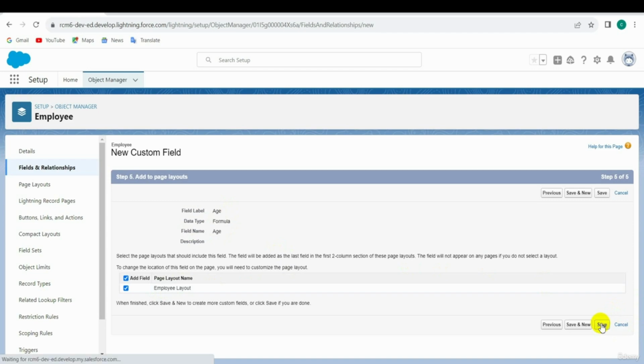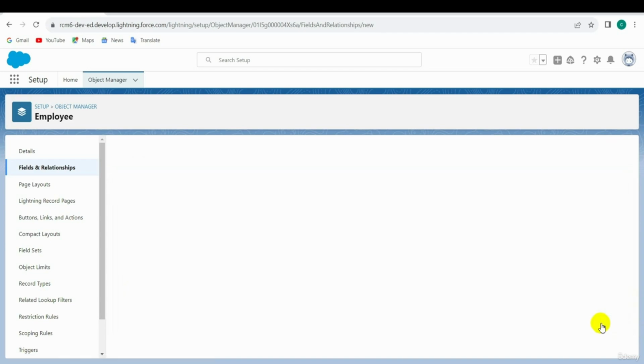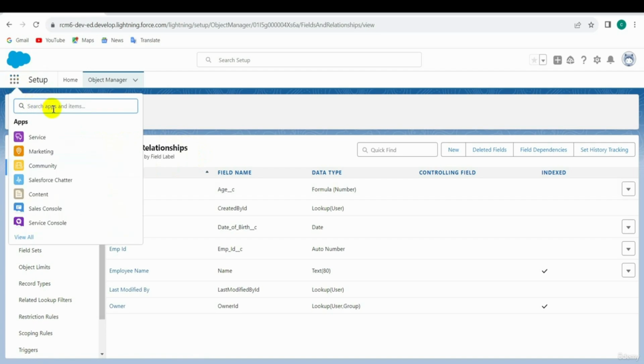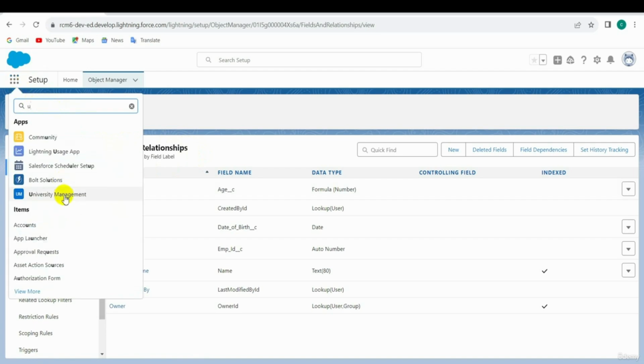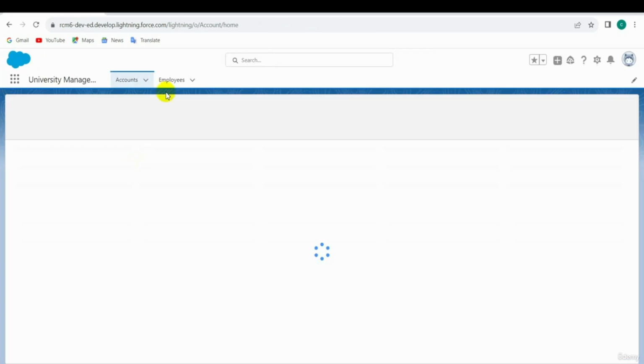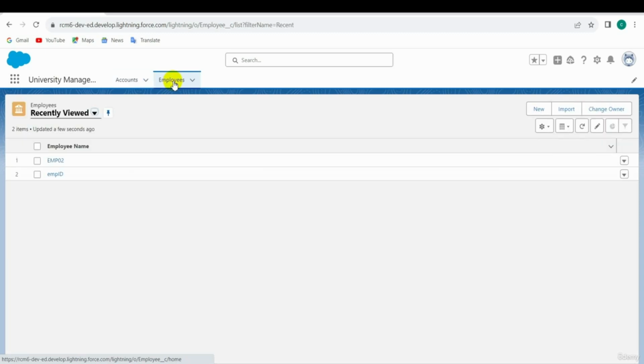I save and wait. In the tables, I search for Age. The field and relationships of the Employee table show Age created perfectly. Now I check the app launcher and search for University Management. Then I check Employee, and create a new record.